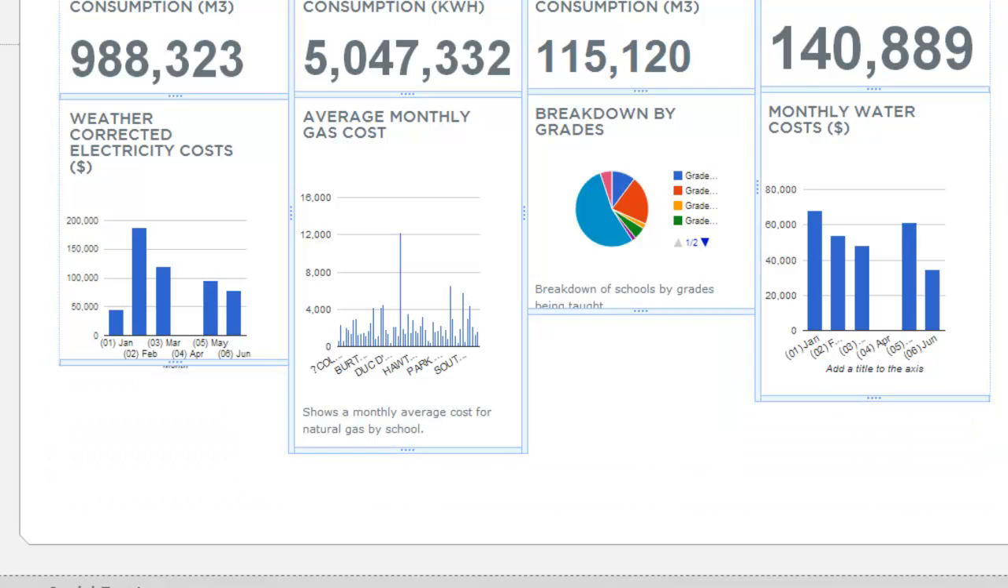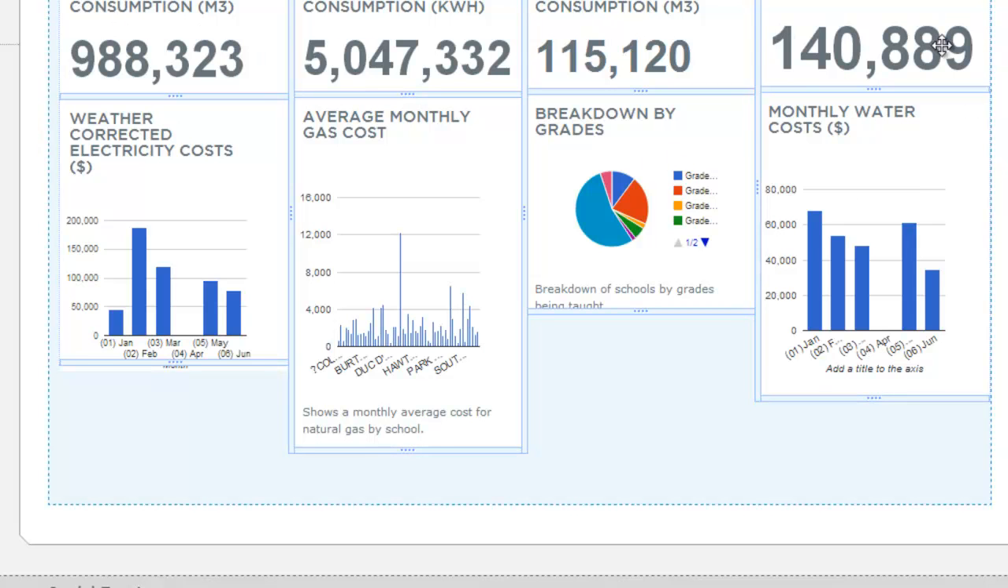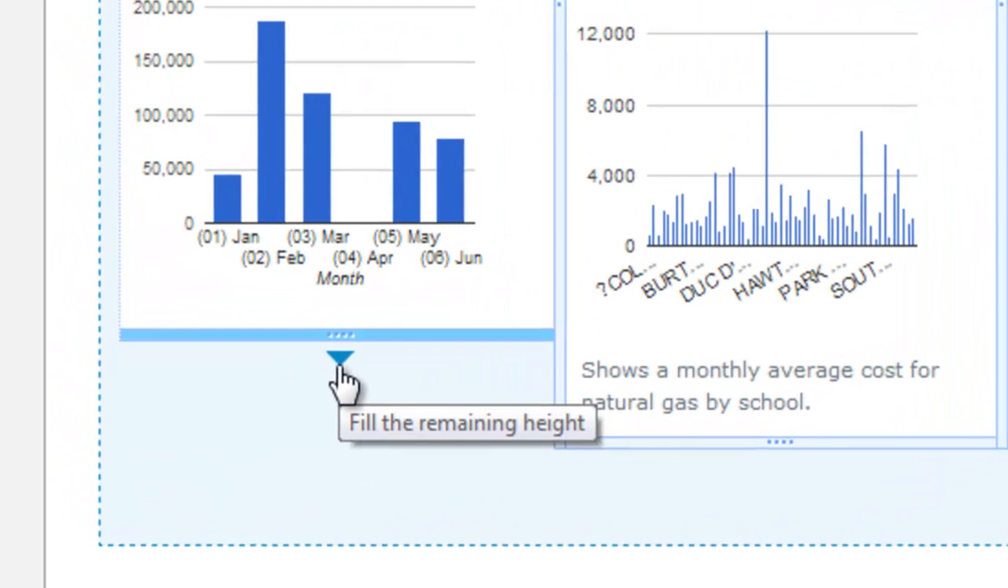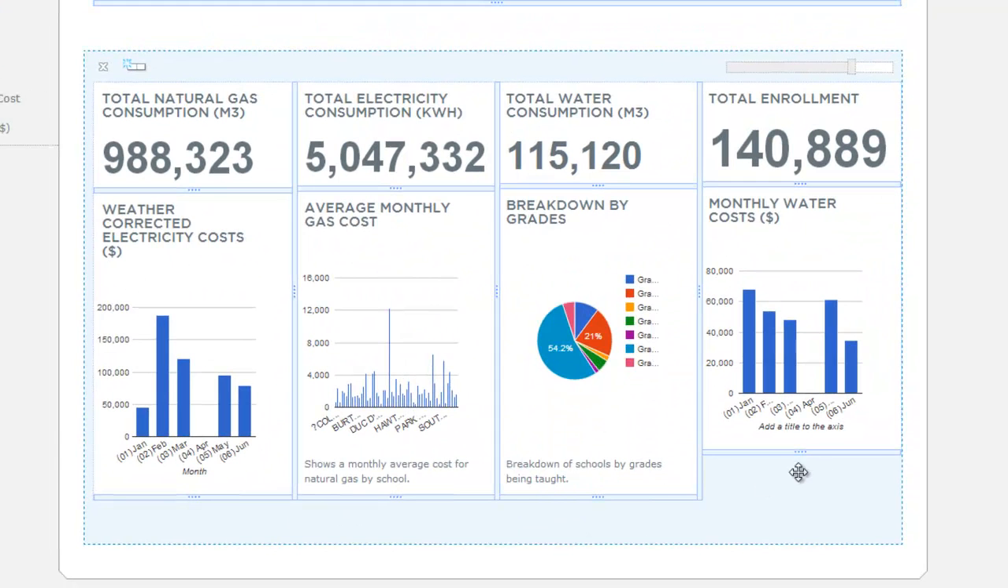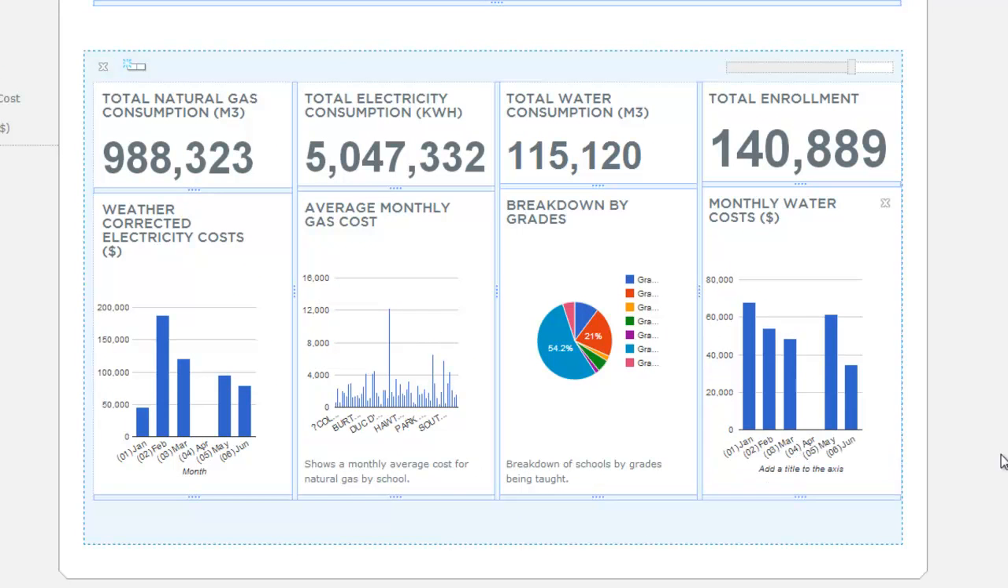Now, what's happened here is I've got a nice distribution of my numbers across the top, but my graphs are a little out of place. Now, Maps BI has an interesting feature. We can either drag these to make them fit, or if I want to snap everything to the bottom row, what it does is it snaps it to the biggest item. So I've got average monthly gas costs here. If I want to snap everything to that size, then what I can do is click the little arrow underneath the tile here, and it will fill to the remaining height. See? So I'm going to fill to the remaining height, and fill to the remaining height. And there you have it.